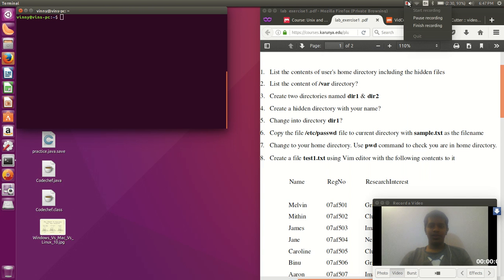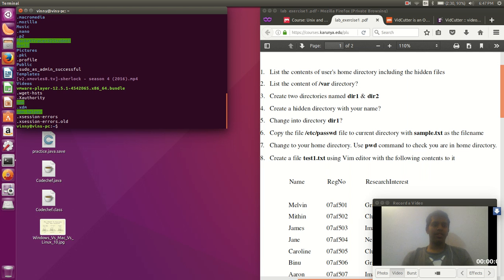So, hello everyone. Today we're going to play with the terminal in Linux for a while, and here is the basic list of commands. We're going to do them one by one pretty quickly. The first one is to list the contents of the user home directory, including the hidden files. So it's going to be ls -a, and you can see everything.